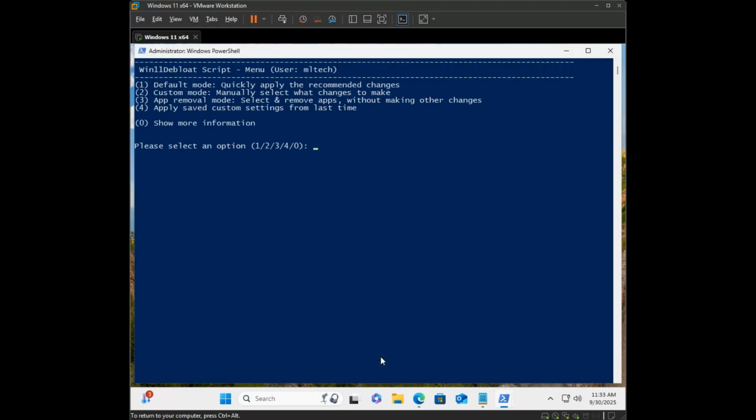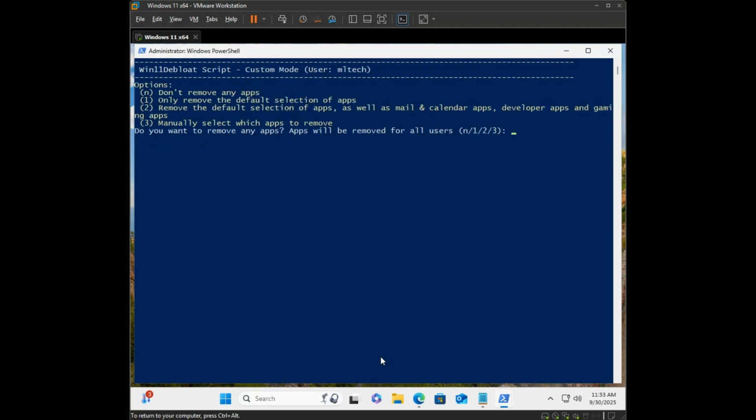You will see several options: default mode, custom mode, and app removal mode. I'm going to select custom mode so that I can select specific options including removing Microsoft Edge. Press 2 and hit enter and you will see the following screen and options.